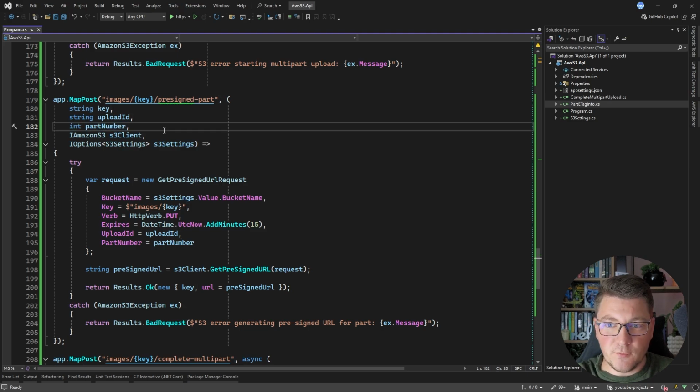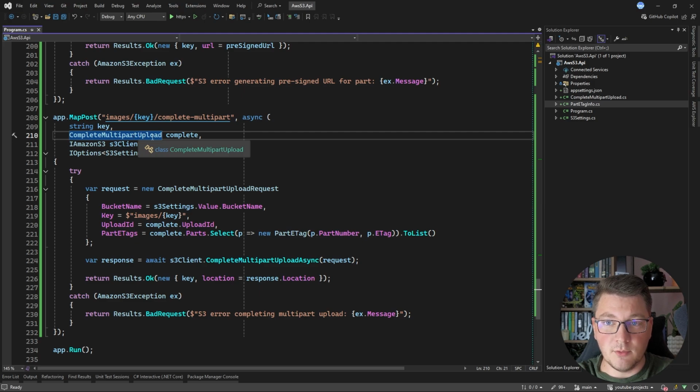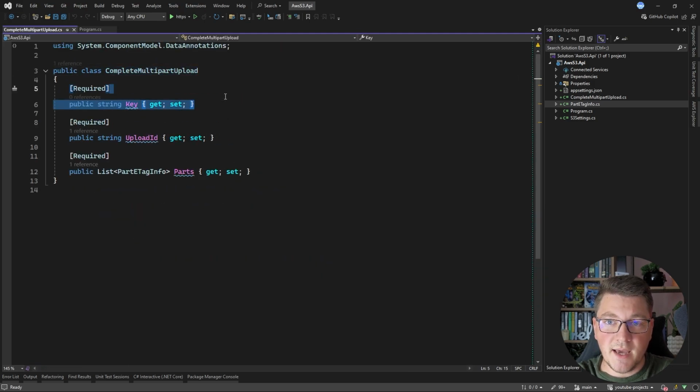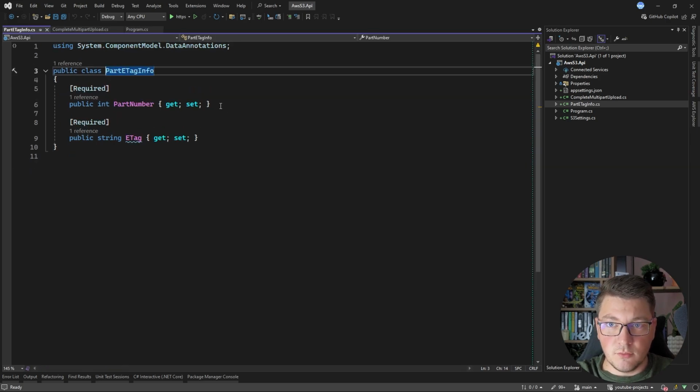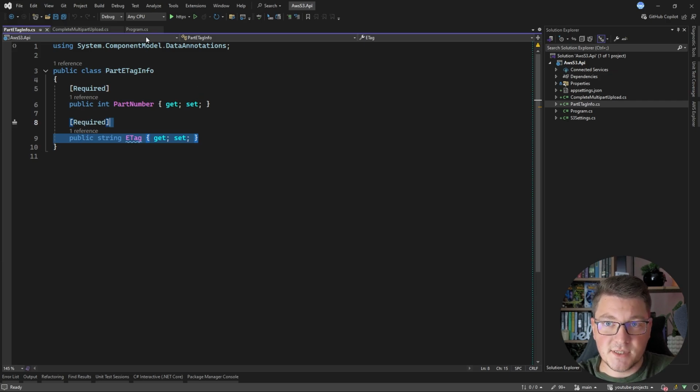And finally, let's say we uploaded all of our parts. For example, we split the file into 10 parts. We're going to call the third endpoint that we need here, which is the complete multipart upload. We just specify an object key and an object called complete multipart upload. Now, if I go into this object, it has a key, which is kind of redundant, but nevertheless, it also has the upload ID and the list of the parts that we uploaded. Now, an individual part is going to contain the part number and the unique e-tag value that is generated for each part when we upload it successfully to S3.